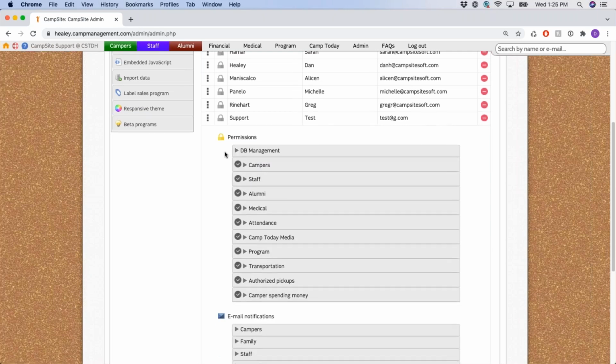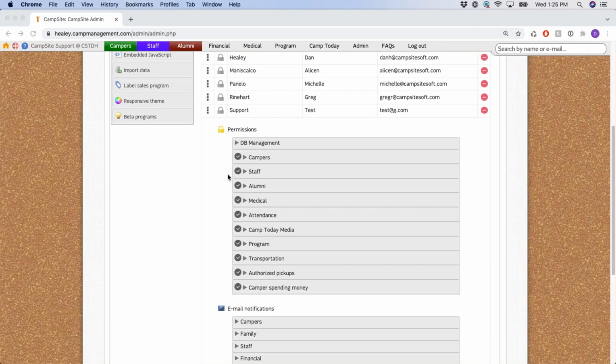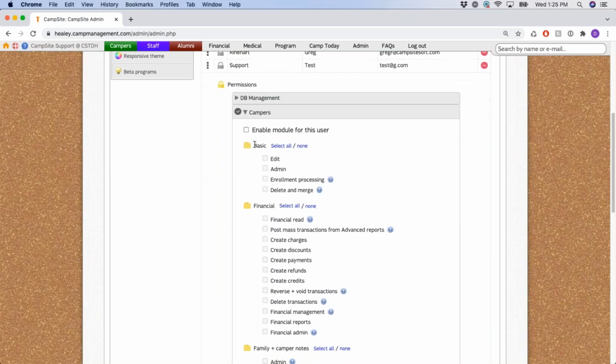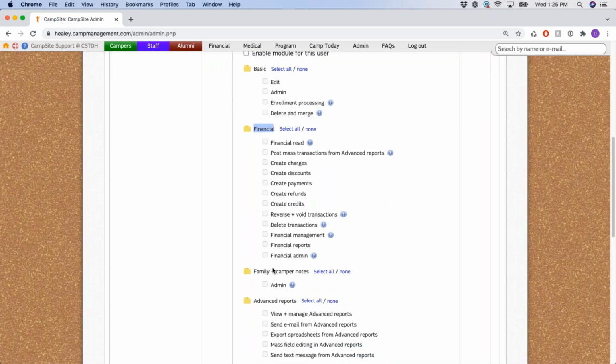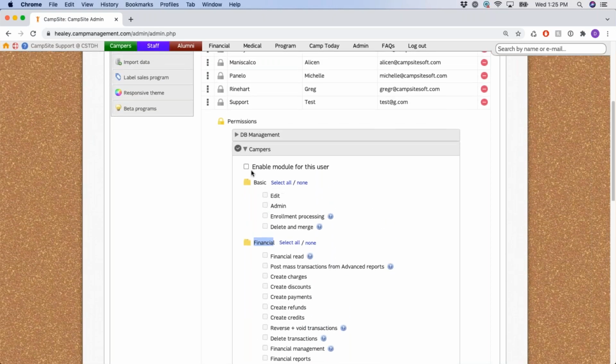Below DB management, we break down every single module you have within your database. And then if you click on a module, it breaks it down further into different sections. And then every section will have its own individual permissions. The first permission that you'll see under every module is the ability to enable that module for that user.